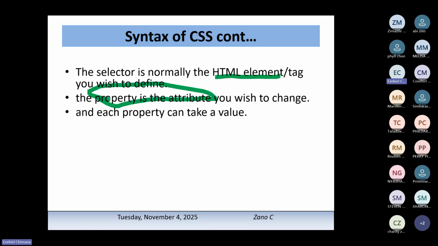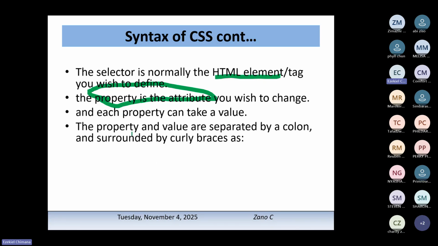Do you want to change the font size? Do you want to change the color? Do you want to change the margin? Something like that. So that one will be your attribute. And each property can take a value. That's what you really need to know.